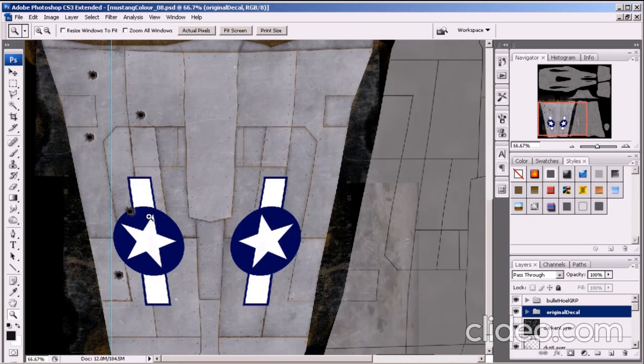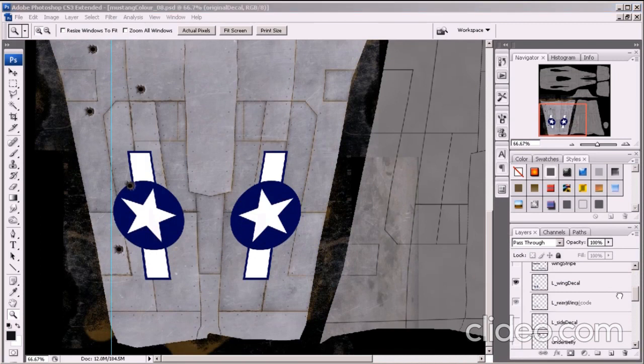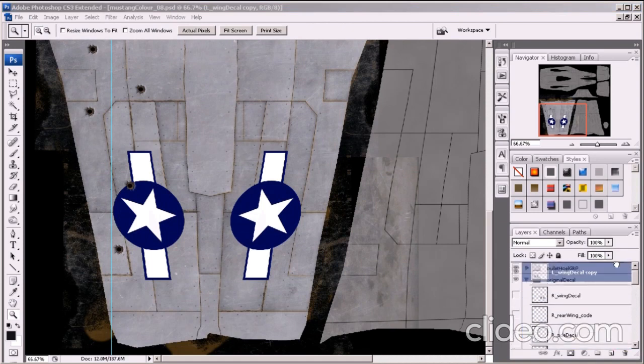So we're going to do this gradually over a number of steps. I'm going to go through how we can use textures again to help us very quickly make these look as if they're old and worn out. Before I do anything, what I'm going to do is take a duplication of this layer of the left wing decal, just drag that down to make a copy, and then remove that copy layer from the group.